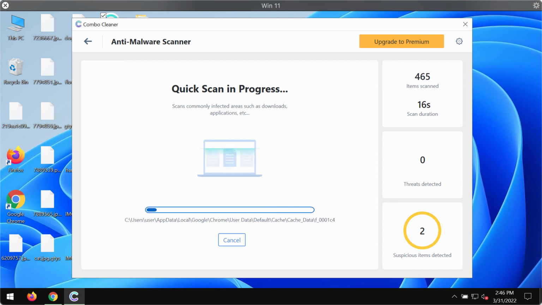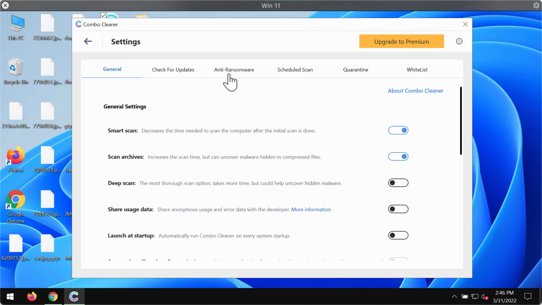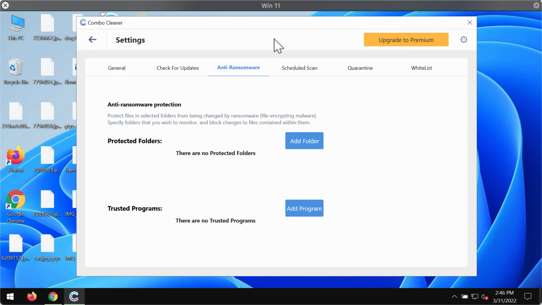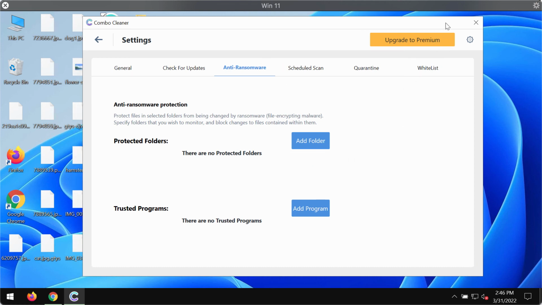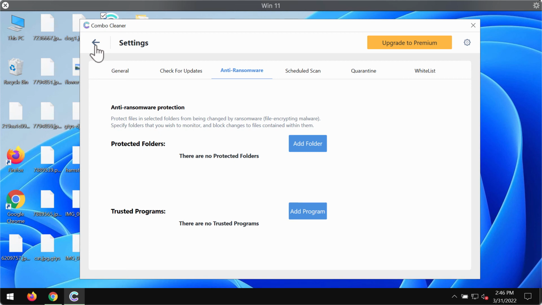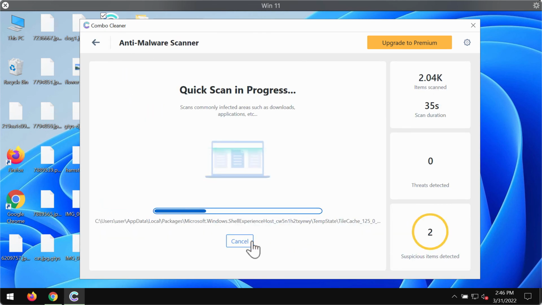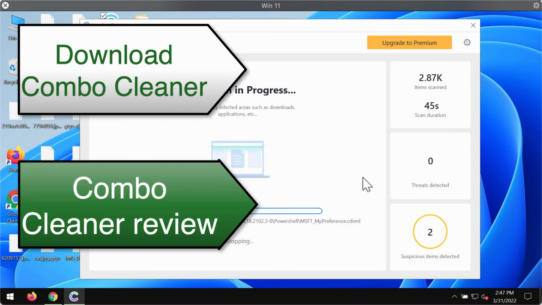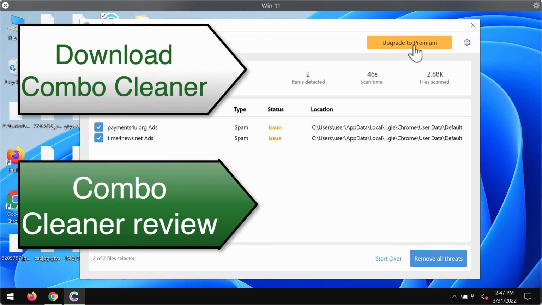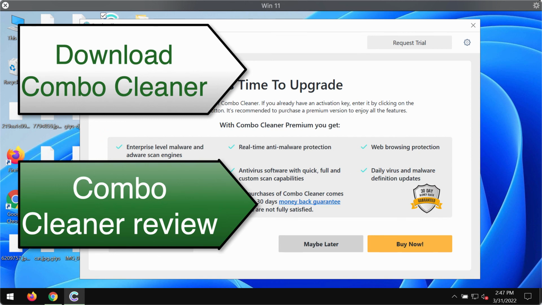Now, Combo Cleaner has its premium license, which is provided with the excellent anti-ransomware feature, allowing you to add one or several folders on your system that will always be under the protection of Combo Cleaner Premium. At the end of the scan, you will see the complete summary of all the threats which were revealed during the scanning. You'll be able to know the exact locations of these threats, and even though some of them can be deleted manually, we do recommend upgrading to Premium.